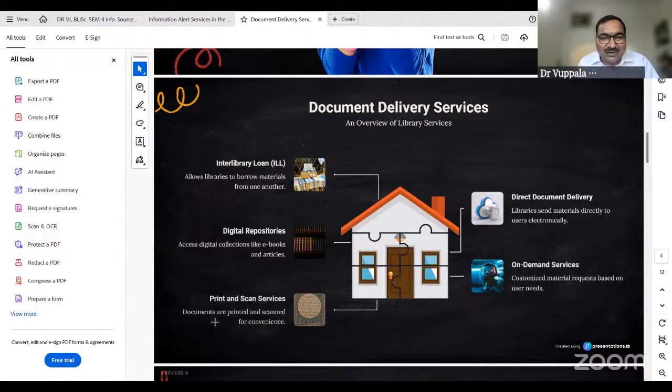Interlibrary loan, digital repository, print and scanning facility, direct document delivery, and on-demand services. Every day we are doing the same services nowadays. I am doing all these services nowadays.